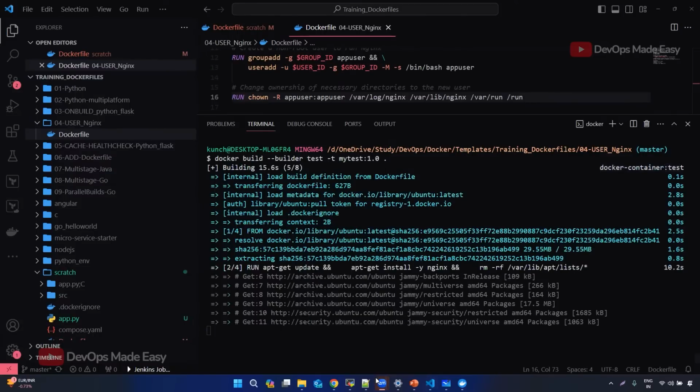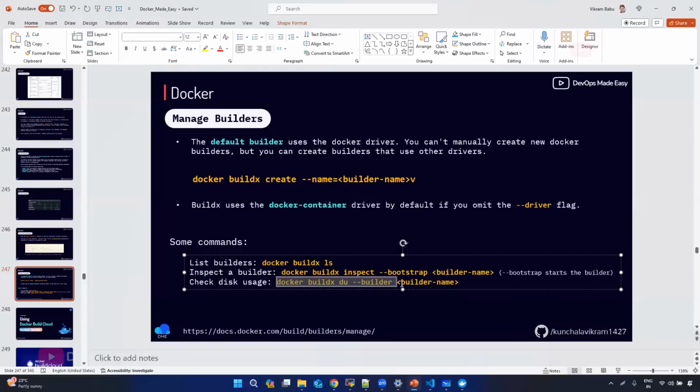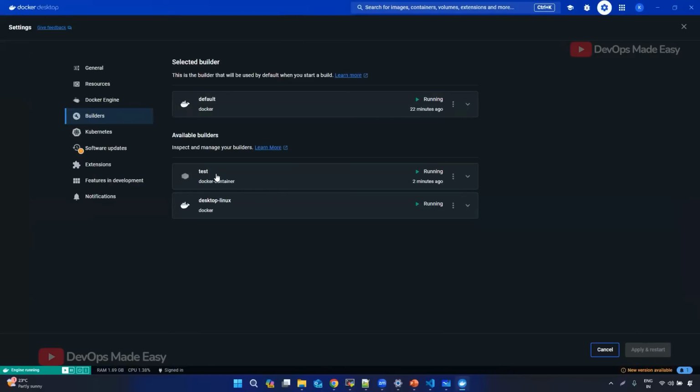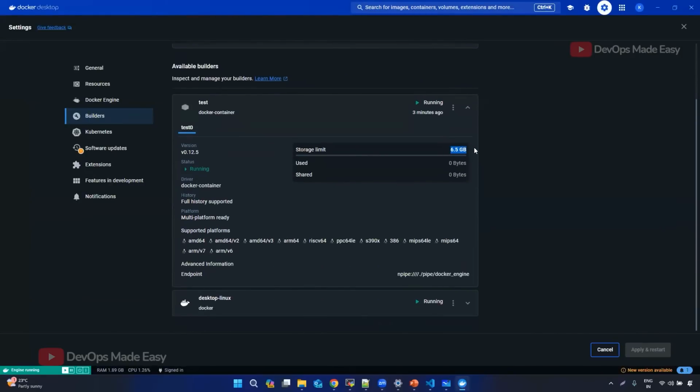You can also see the disk usage of the builder by simply running docker buildx du for a specific builder, because every builder will use some space. If you just click on it, it shows 6.5 GB, because inside this builder it has to store the build cache and all. Any questions?